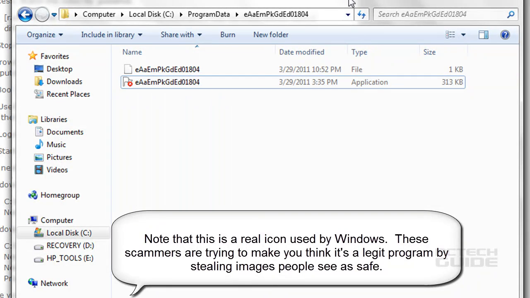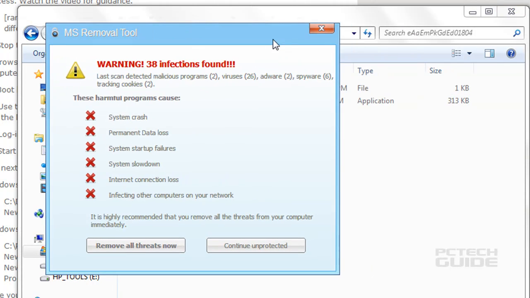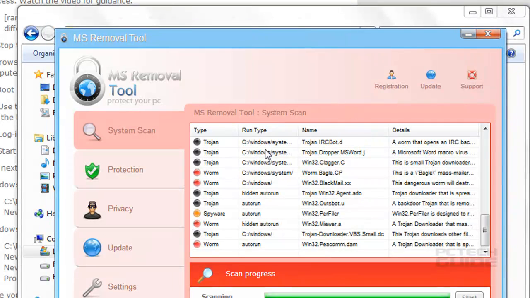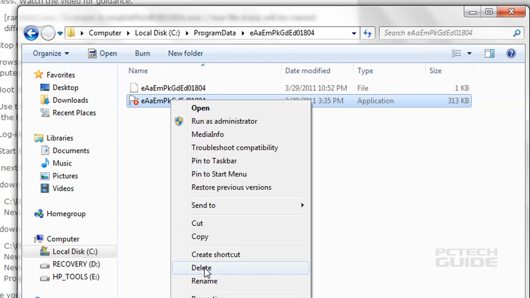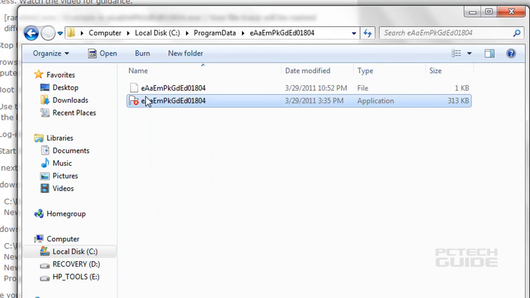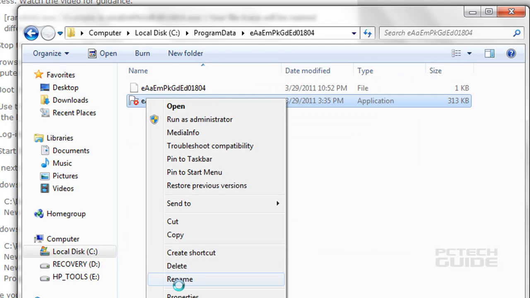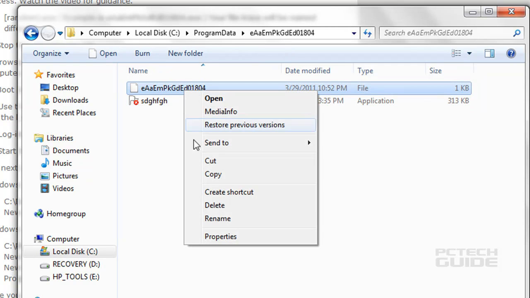Now, let's say you can't find it, or if this program's still running, like we have it right now. If you actually try to delete it right now, it won't delete because the program's running. So what you can do is right-click on it and just hit rename. Rename it to whatever you want. Now go ahead and rename this other file too.